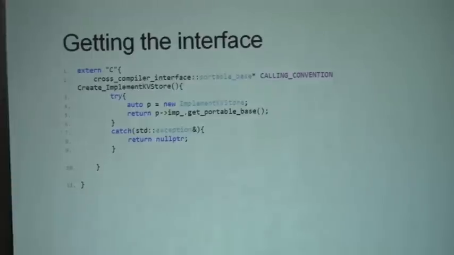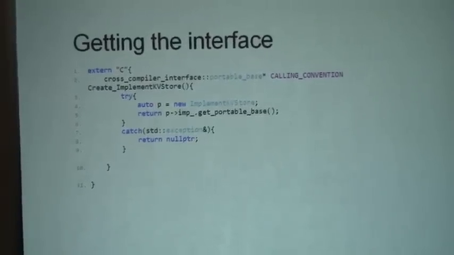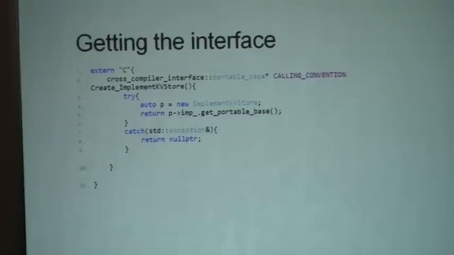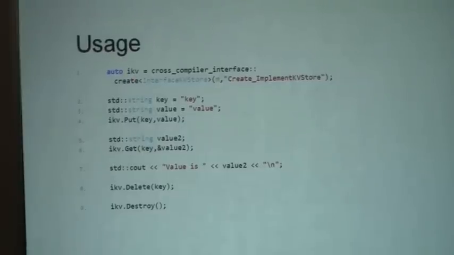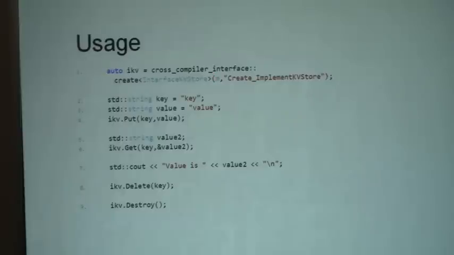But basically, we can get high level. We do high level things now. We get something called get portable base, which basically gets us the pointer to the vtable structure. And this is how we use it. Create. And M is like a little module thing that will load up a DLL on Windows or an SO on Linux, and it'll call create implement KV store. It's expecting a portable base, and it'll convert it to use interface of interface KV store. And you just use the dot operator and destroy it at the end.